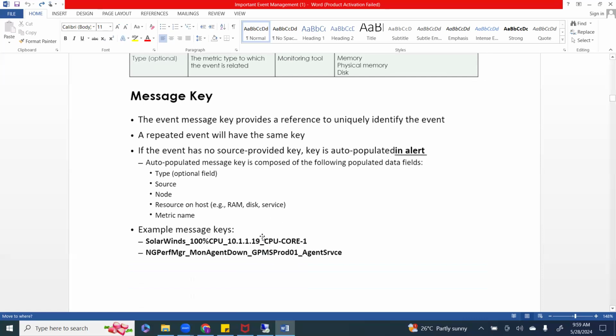So this is like a watermark. For example, if you want to update any event, based on the message key only, it will find the already created event and update the same event again.